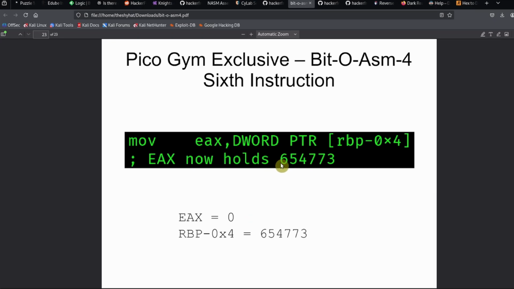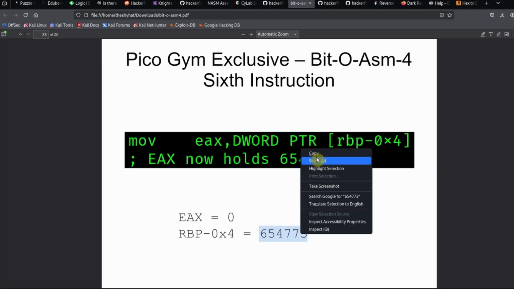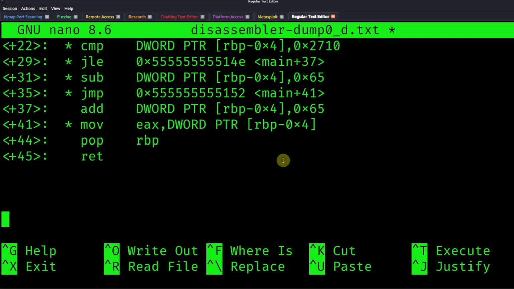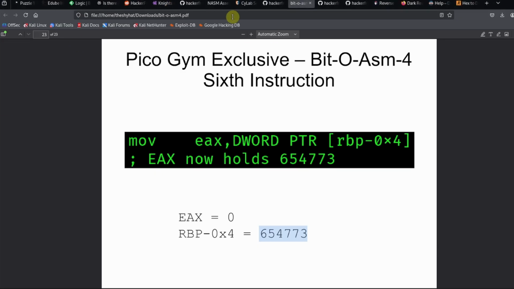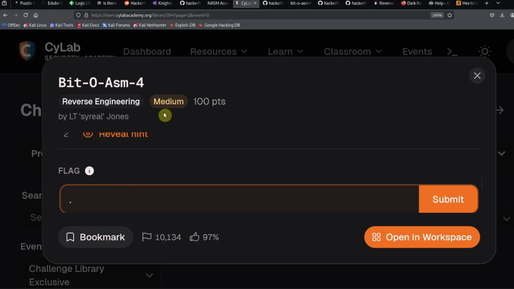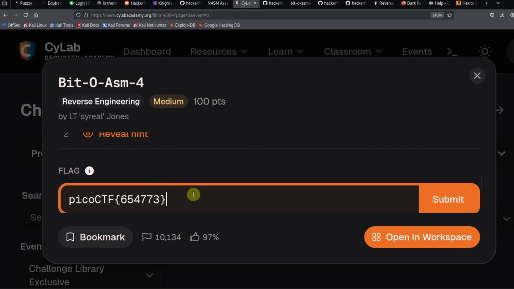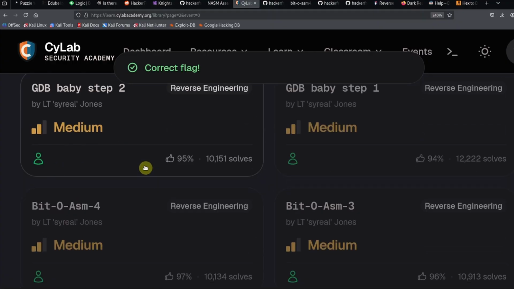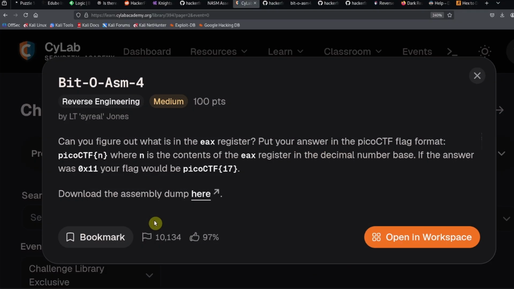Okay, so we can copy this value, and then we can wrap the flag for picoCTF. Okay, just like this. So to finish the challenge, we just need to copy the flag, move over to the challenge, and then at the bottom of the description, paste in the flag and click on submit. And then we're finished.